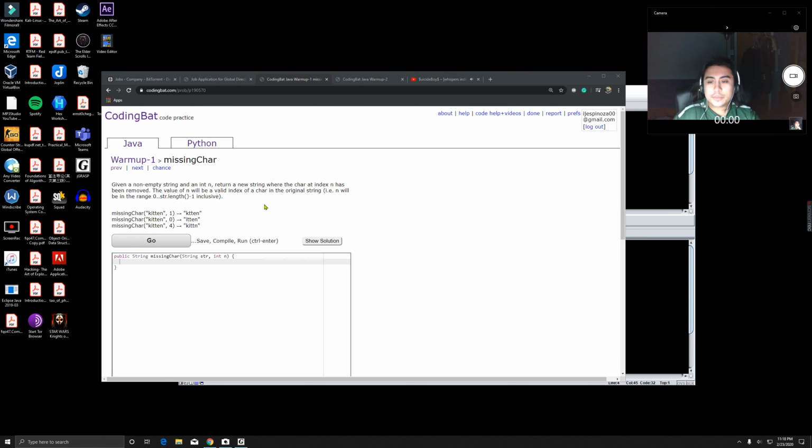Alright. Given a non-empty string and an integer n, return a new string where the char at index n has been removed. The value of n will be a valid index of a char in the original string, i.e. n will be in the range.